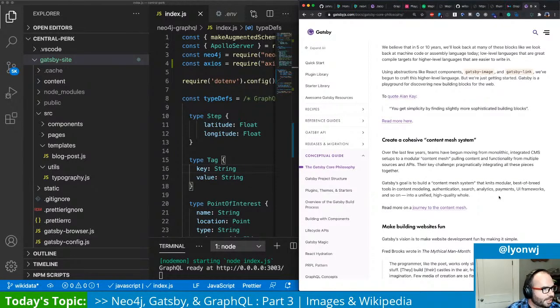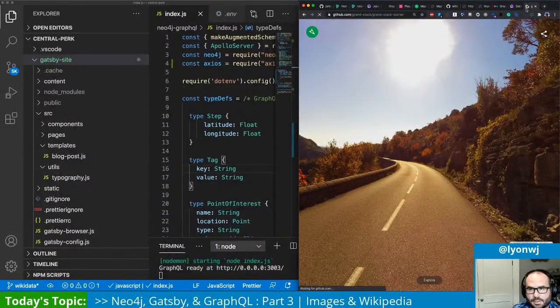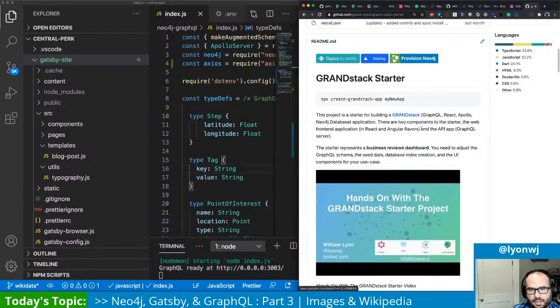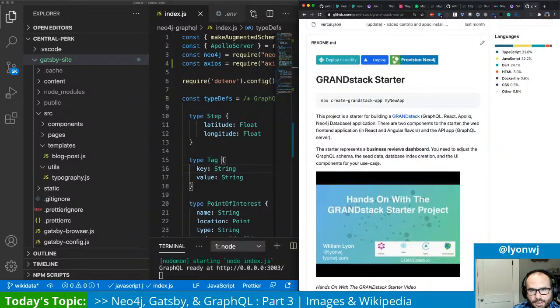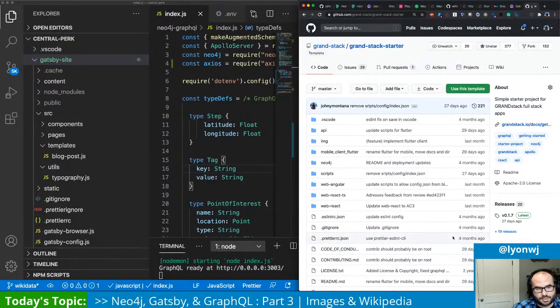Another question from the chat: I was playing around with GRANDstack, liked everything about it until the moment I tried to get everything up and running in Google Cloud. Love to have a template for that. Yeah, that's a good point. If you look at the GRANDstack starter, it is all set up to be deployed to Netlify or Vercel. So there's a Vercel JSON and a Netlify TOML that have all the build instructions configured for deploying to either of those two services.